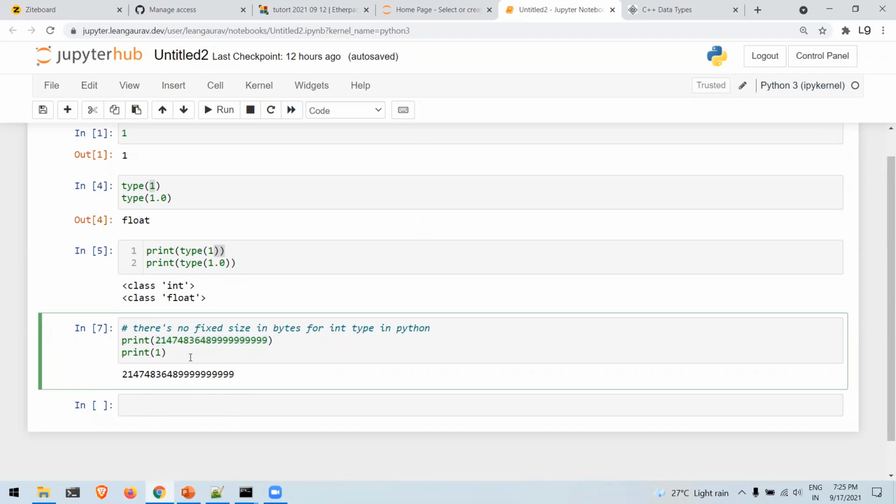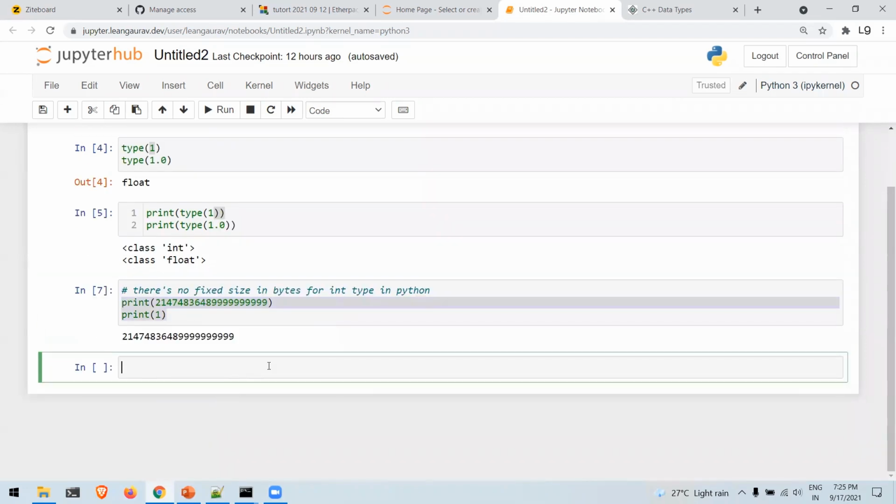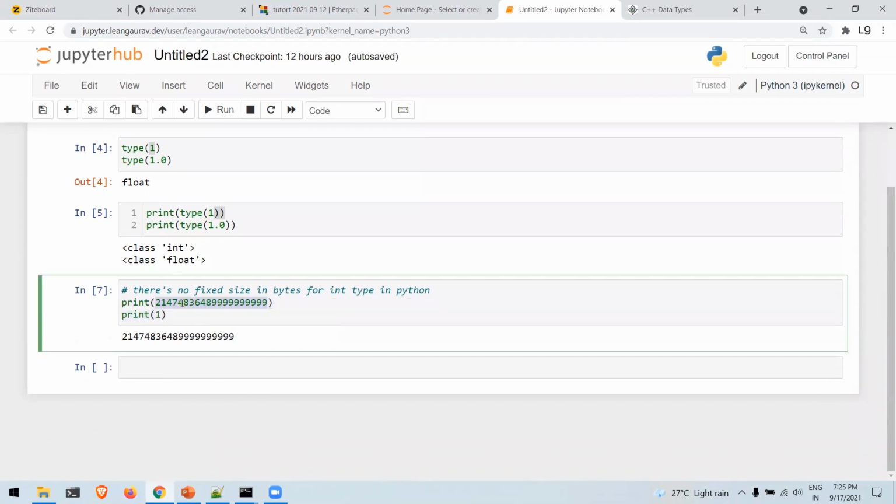Cool. Remember this part, guys. So it's good, but it's bad as well. Fine. So that's about integer. There's no fixed size. We don't know what the size of this thing is, how much memory it takes. And we don't worry about that in Python.